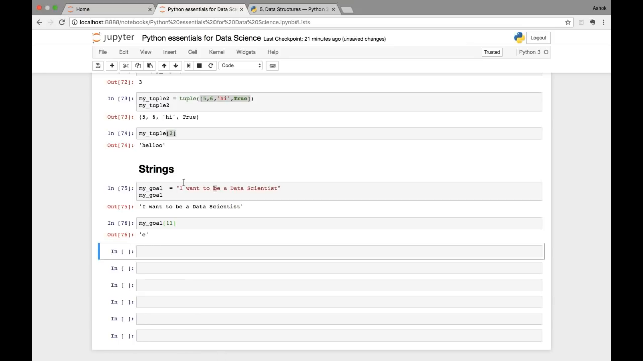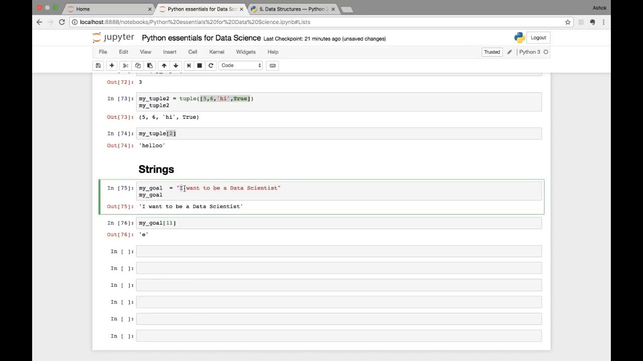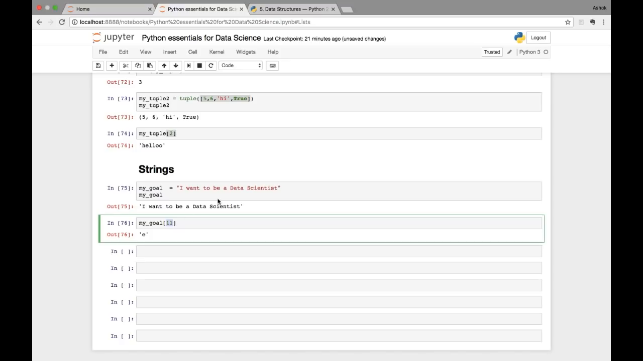Oh, did I count something wrong? 1, 2, is it 2 spaces or 1 space? No, 2, 3, 4, 5, 6, 7, 8, 9, 10, 11, and 12. Yeah, of course. When you say 11, it starts from 0, so it will return the 12th element. E is correct. If I give 10, then I will get a B, of course.